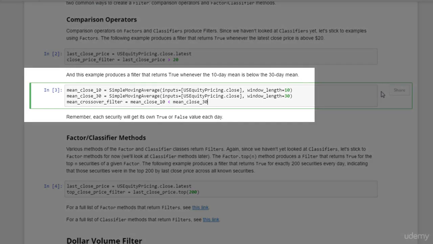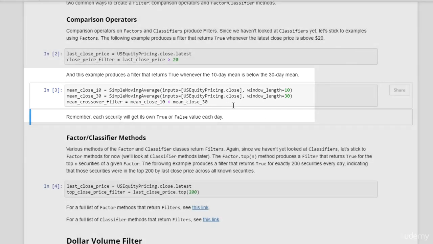In this example, we produce a filter that returns true whenever the 10-day mean is below the 30-day mean. So we've done this. We have the 10-day simple moving average, and we have the 30-day moving average, and we just need to see if the 10-day moving average is smaller than the 30-day moving average. And if it's below, then this will return true, otherwise it's false. So we'll run that as well.